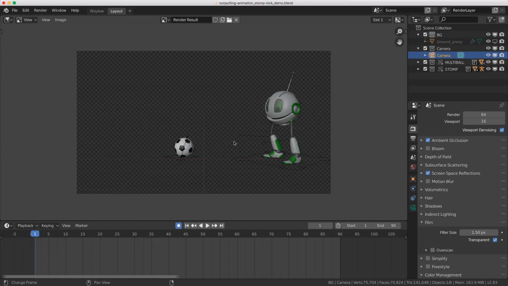So that should be enough information for you to get your actual animations out of your Blender file in either an image sequence format or an actual video format. And hopefully some of those tips are going to help you in the future.